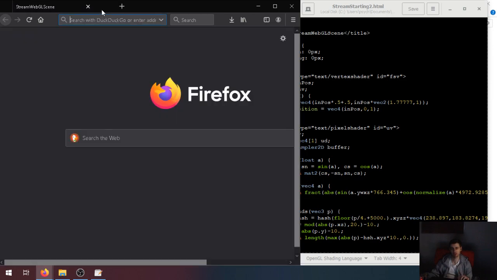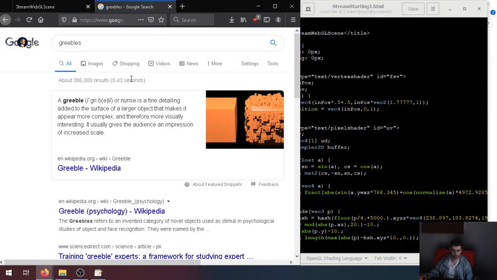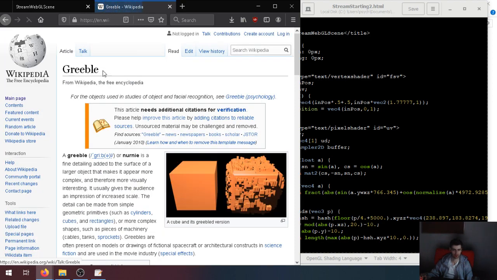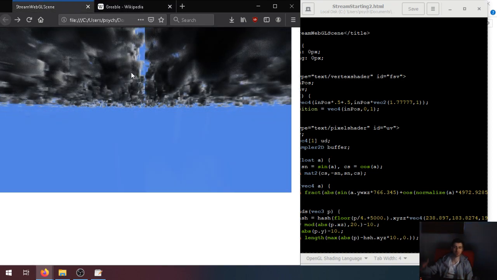This actually reminds me of Greebles. I think they're called Greebles. Yeah, Greeble. A Greeble is a fine detailing added to the surface of a larger object that makes it appear more complex and therefore more visually interesting. We just Greebled this.